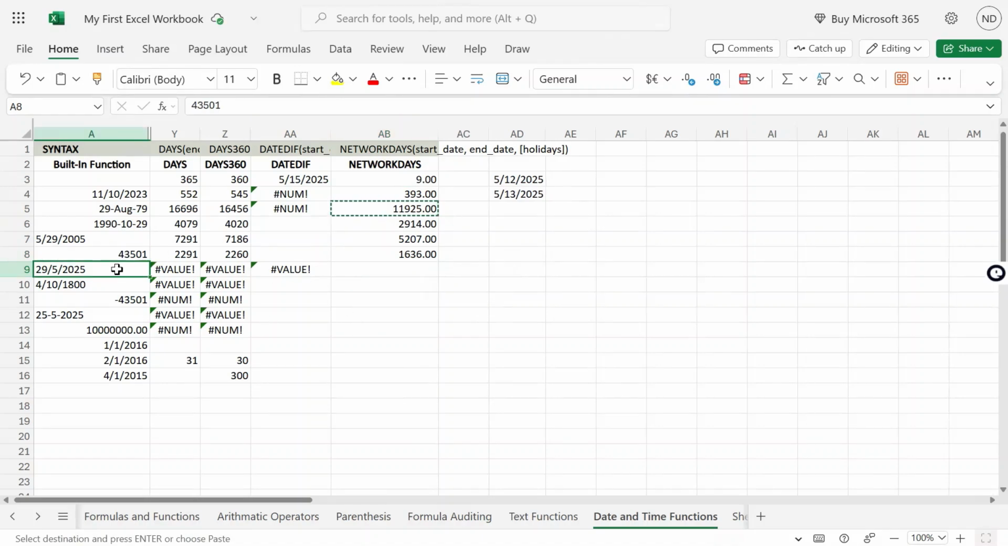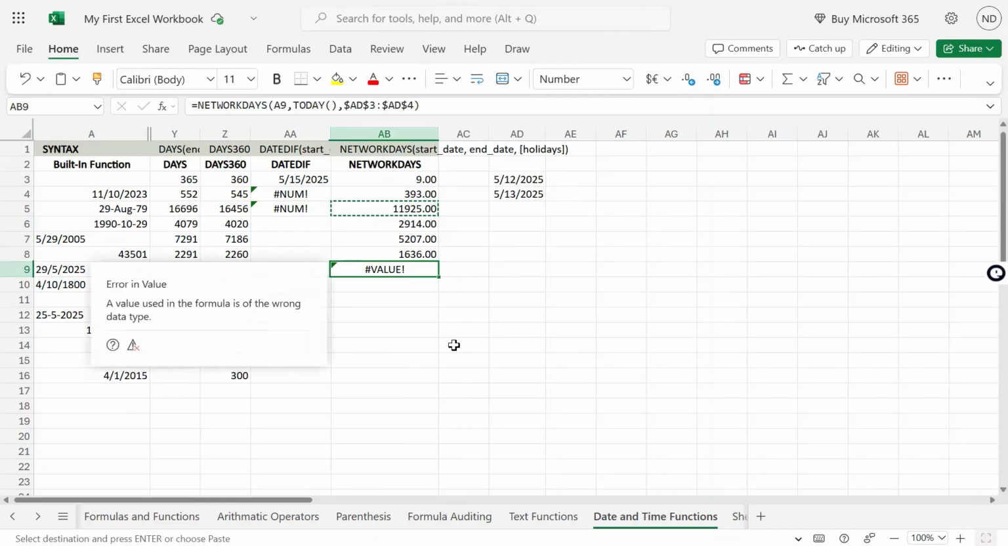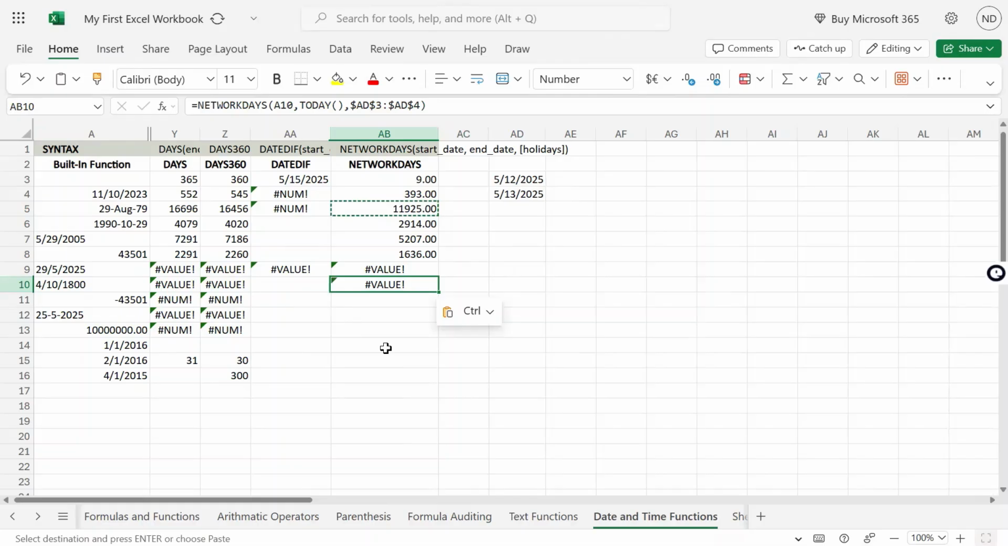Let's see if it calculates the number of days for a text value. No, it will give you a value error if the date is not in a date format, or it is in a text format. Even if I have the date which is beyond a particular date, or if it is a negative value, it will give you a num error.